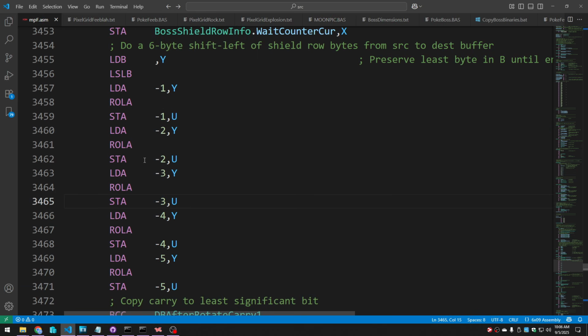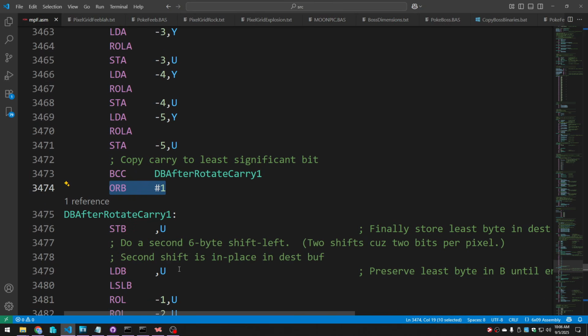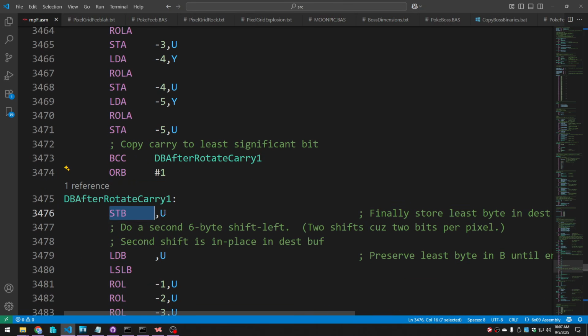We do treat the rightmost byte a bit differently. We load it from the source, we shift it to the left, but we don't write it out yet, so we just keep it in B, waiting until the very end. The reason is at the very end, we'll have rotated the leftmost byte, and we want to know what's in that carry bit, so that we know whether we need to OR that bit into the least significant bit of B. So we either do or don't need to, and in either case, we finally store it.